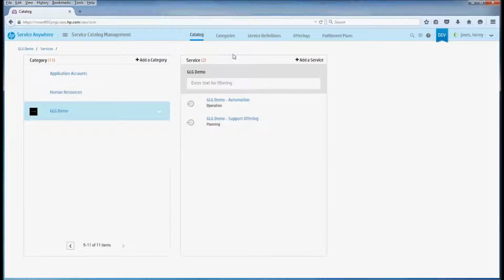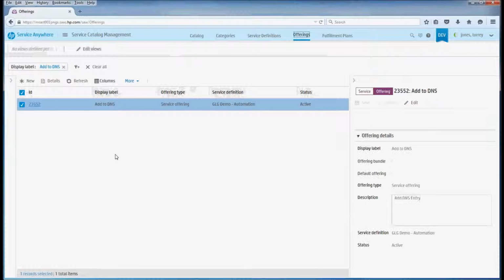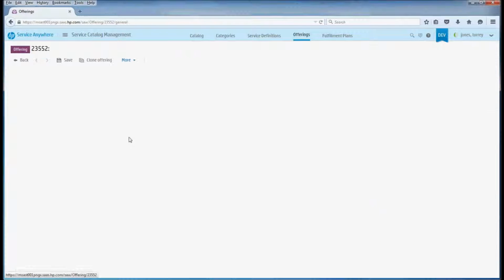And from Service Catalog Management, I'm going to go over to Offerings, and I'm going to take a look at my Service Catalog offering for Add to DNS. This was the offering that was selected by our end user when they were placing the request, and this is the back-end configuration of that offering.